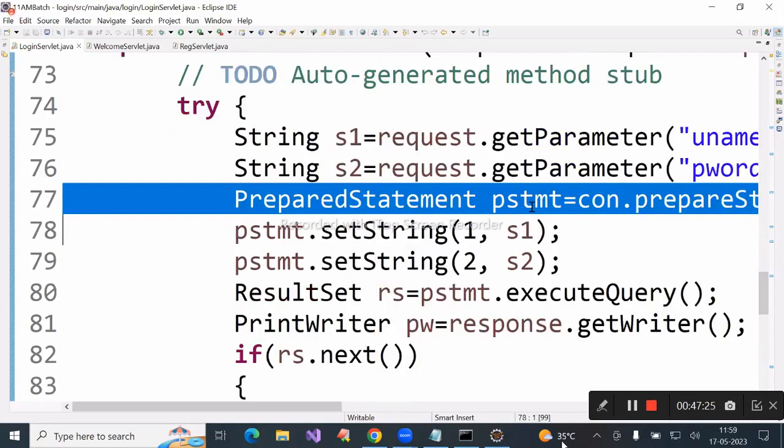If the connection reference contains a hash code, with that you can call the prepareStatement method. But if the connection reference contains null, you cannot call the method. If you call it, a null pointer exception comes.